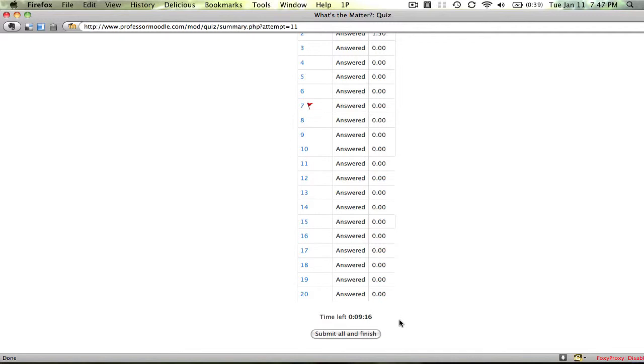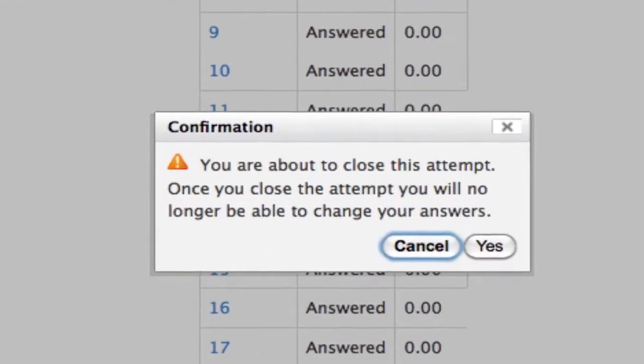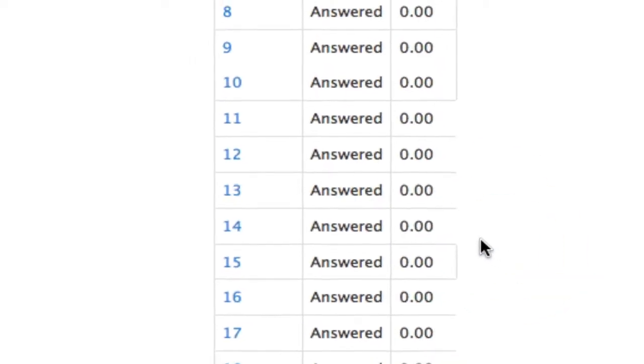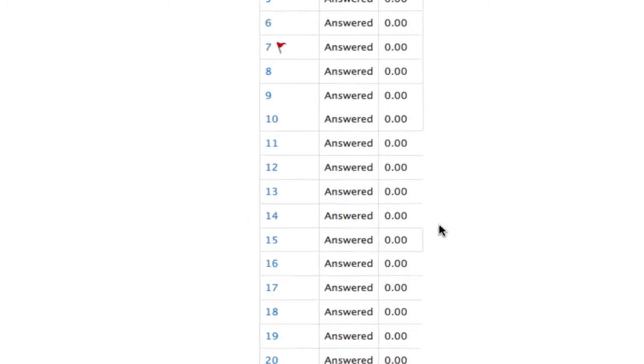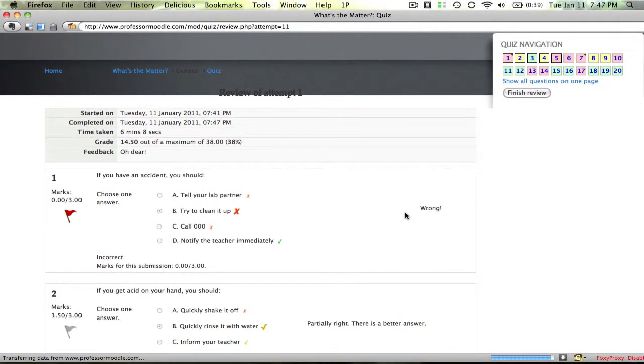I'm just going to submit and finish. I've still got 9 minutes left, but I'm still going to submit it. So a dialog box pops up there that says you're about to close this attempt. Once you close it, you will no longer be able to change your answers. Yes, I'm happy with that. That's fine. Click yes. And there we are. We've finished.